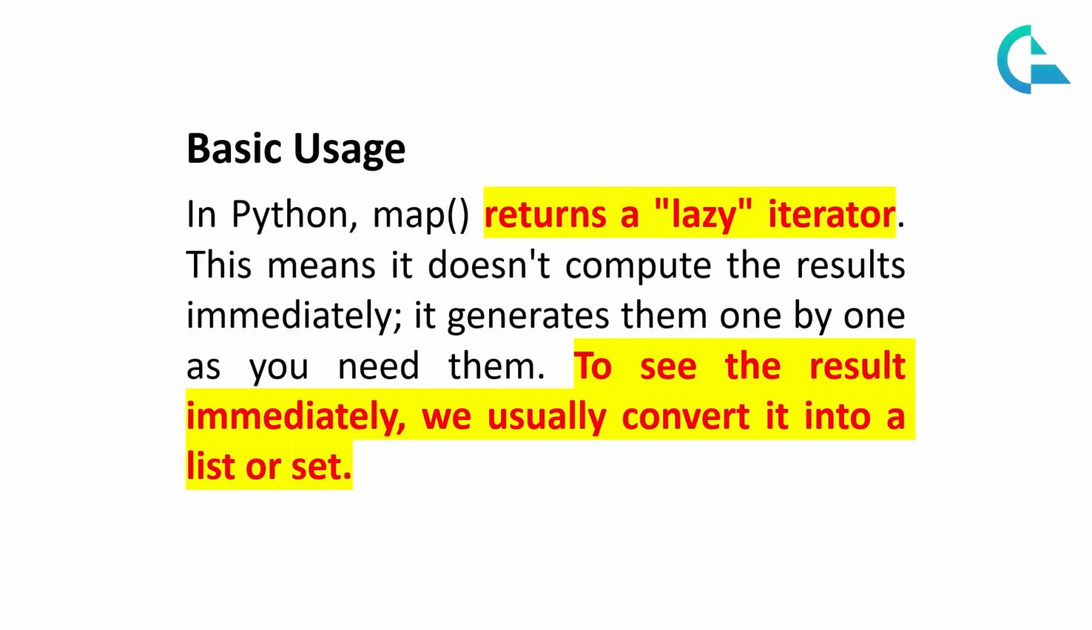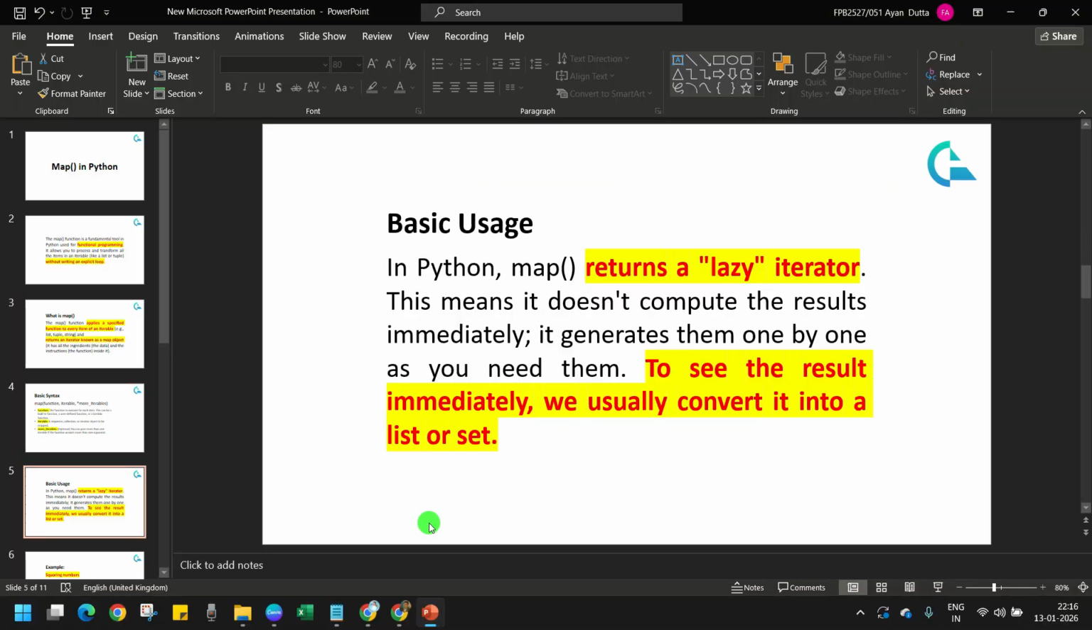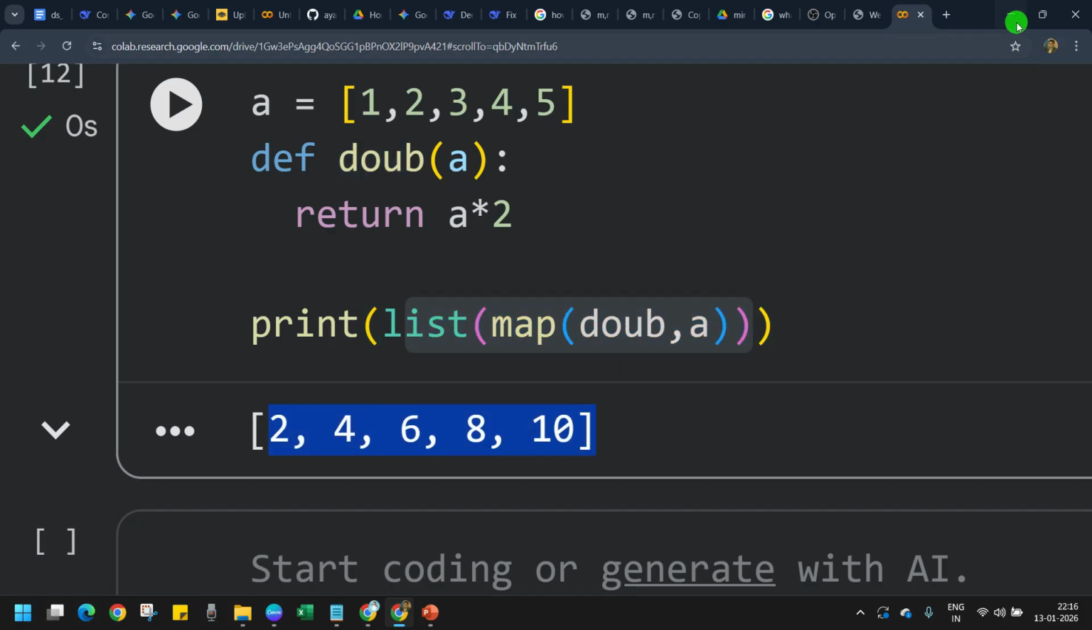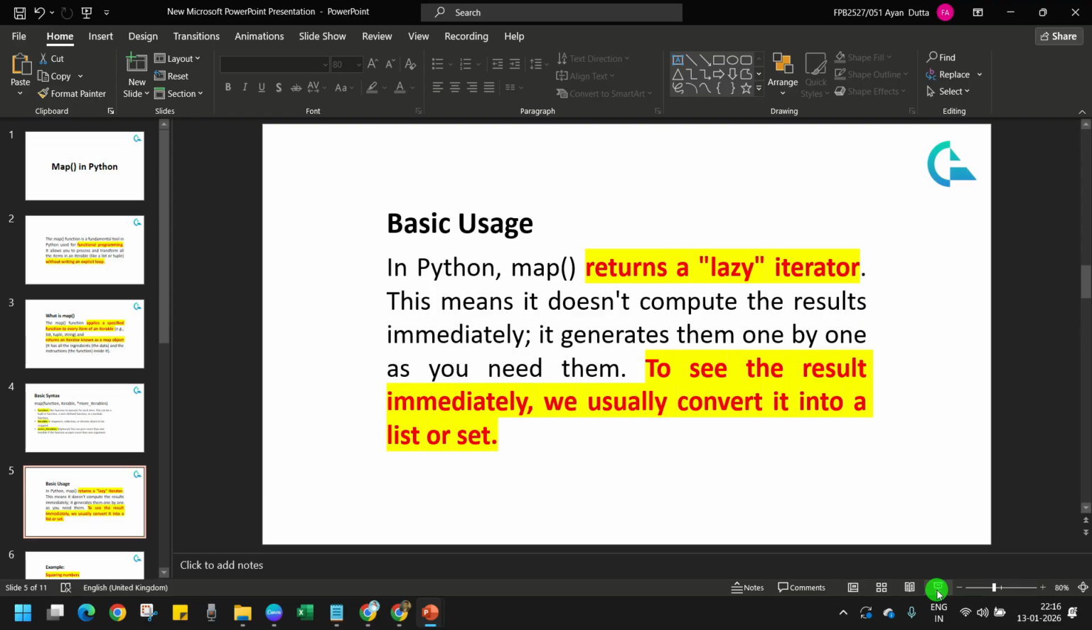Now, basic usage. In Python, map returns a lazy iterator. This means it doesn't compute the results immediately. Okay, it generates them one by one as you need them. So it just generates a lazy iterator, right? That's the map object, but it doesn't perform until we tell it to perform. Okay, to see the result immediately, we usually convert it into a list or set. Like in our code we converted the map object into a list, right? Then we got the result. This is what it's telling about.